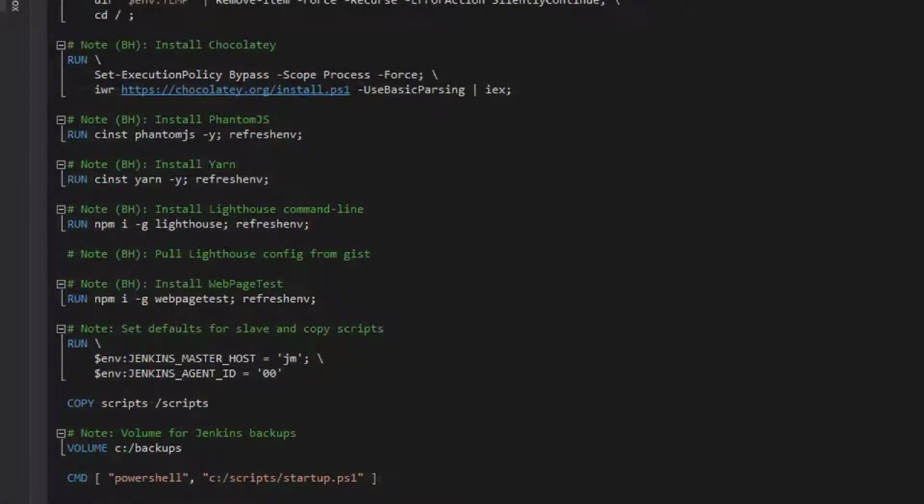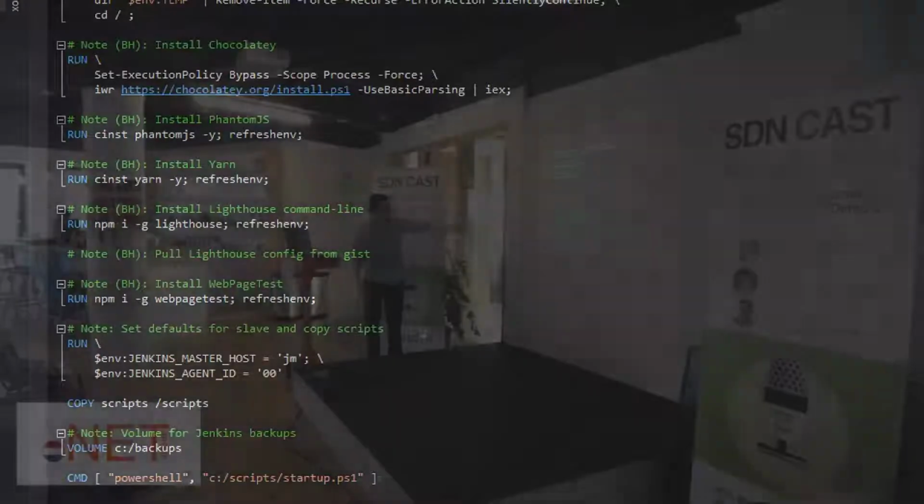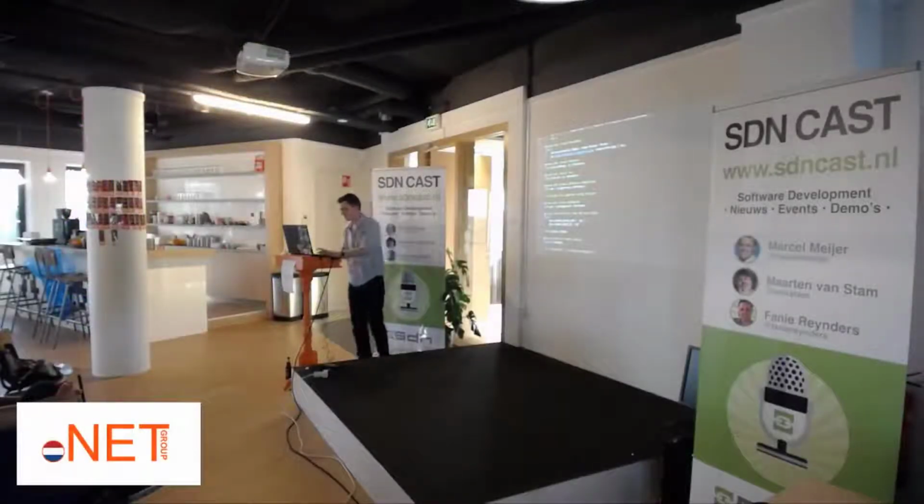I'm going to put a gist online, because Lighthouse command line will output in HTML, CSV, or JSON. So I'm going to add a transformer that will then turn that into JUnit format. So again, it can be read by your continuous integration environment. We then install the NPM module for Webpage Test, and then we run some startup scripts.